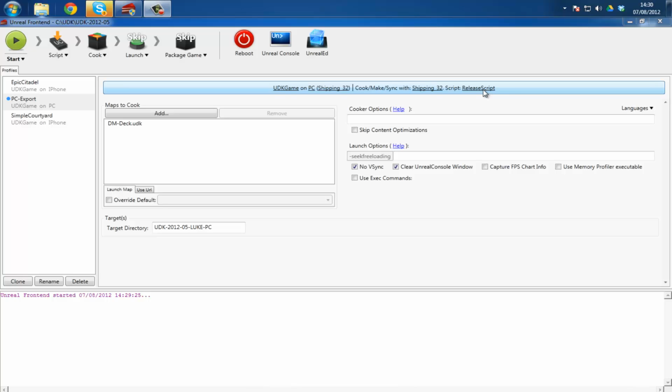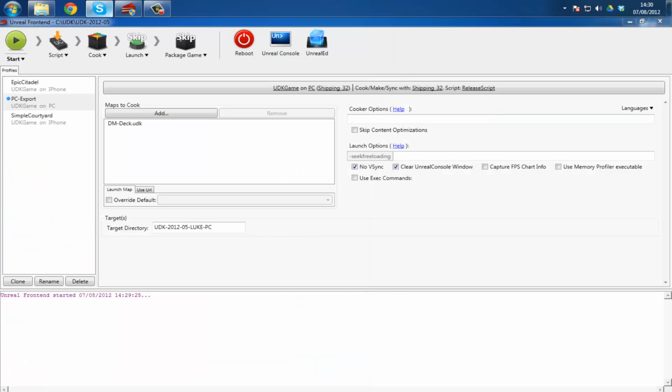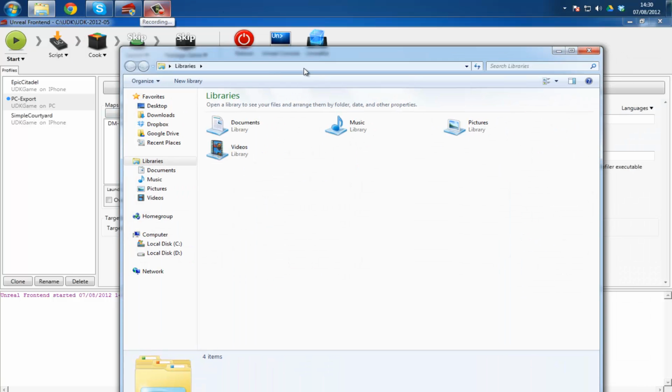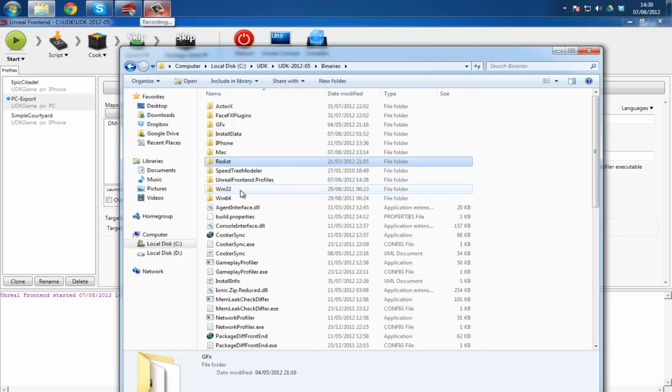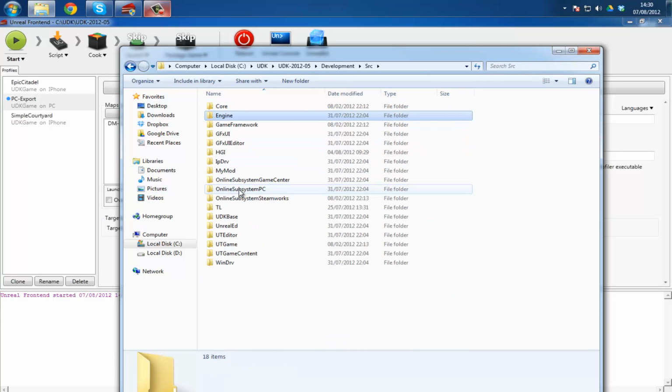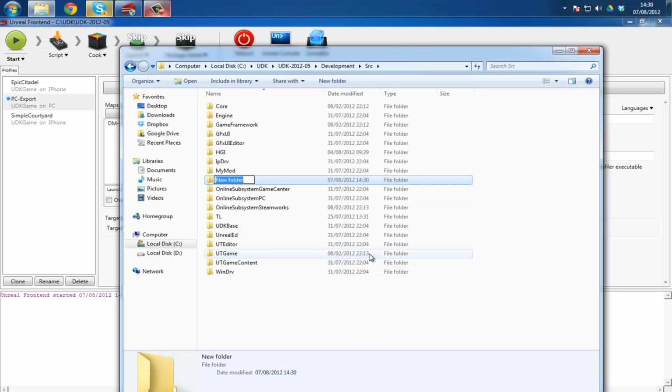In Unreal Script, it's basically getting a game mode that pops up, recompile it, and make it come into Unreal Editor. So to start that off, I'm going to go over to my UDK folder, and I am going to go to my binaries. No, wait, Development, Src. And then in here, I'm going to make a folder for the game that you're going to be working on, or just for testing purposes, or whatever.